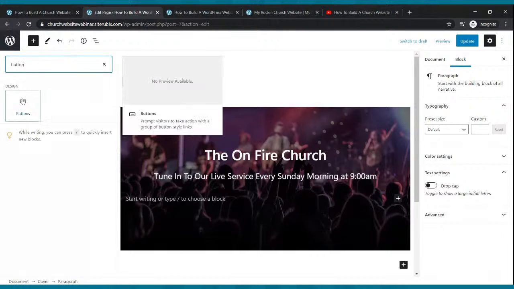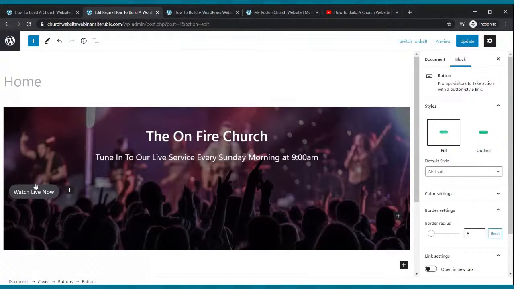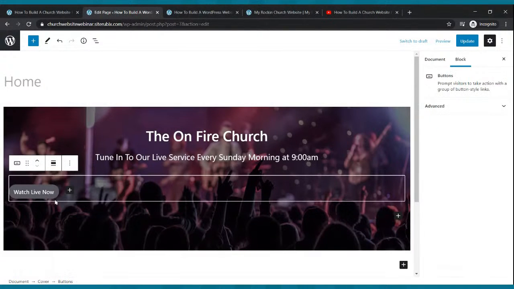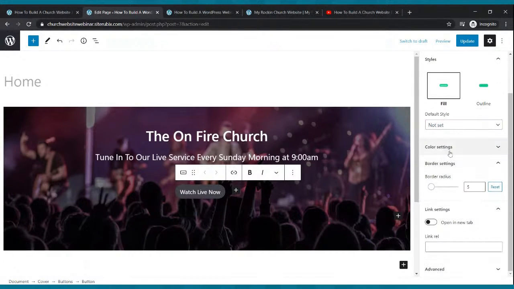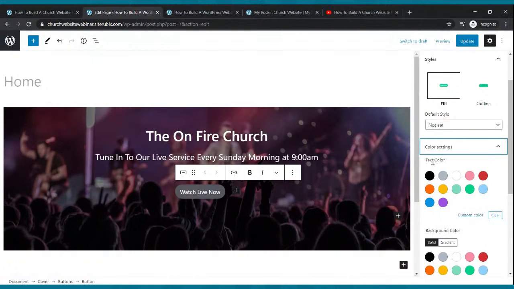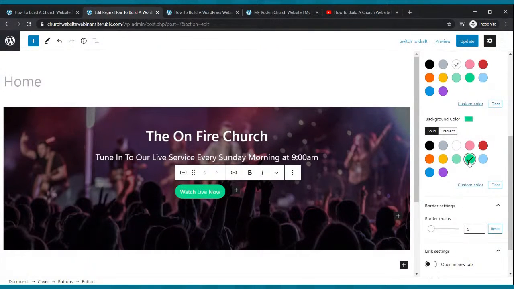Okay, and then you select button, and you start typing. Watch live now. Boom. Okay, and then I just click around on the button, right outside the button. And then I'm going to go to these lines here, and I'm going to click Align Center. And I'm going to click on the button, and I'm going to change the colors. We got color settings. Text color, we want white. Background color of the button, let's try green.